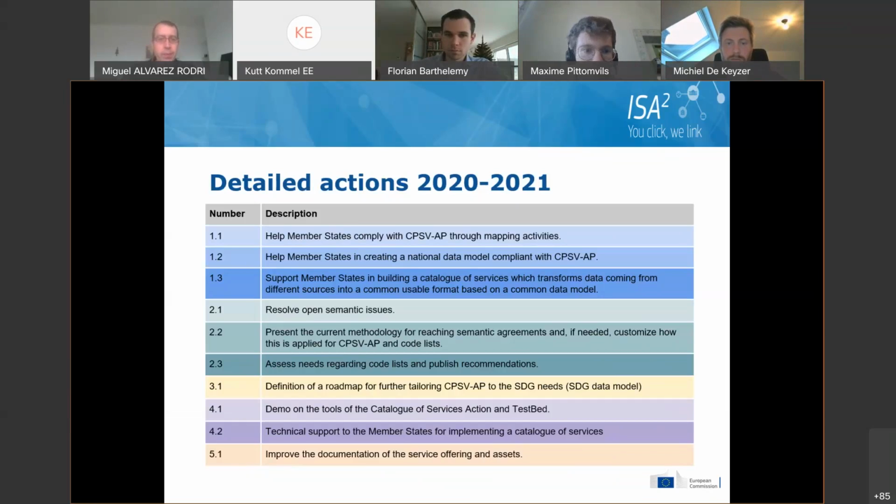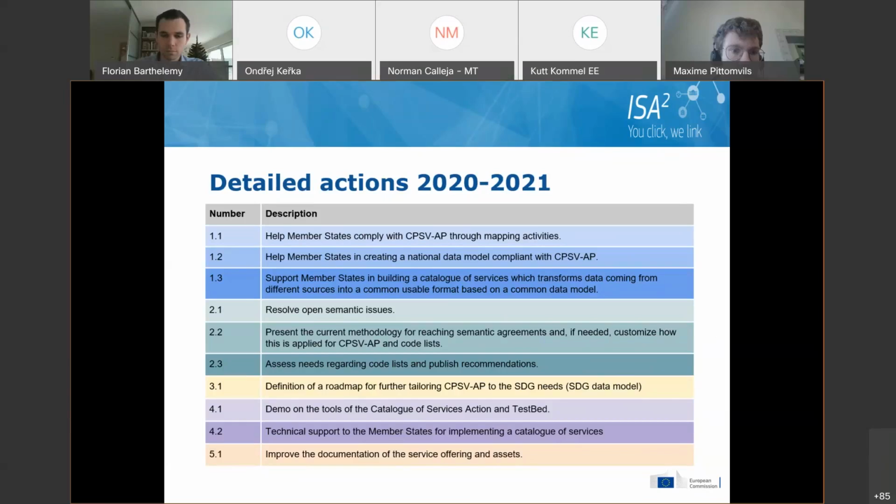So we go through the actions one by one. Under the first action, which was the support on building a national data model, what we have done so far is providing mapping templates, so we can support you in mapping activities to comply with the CPSV AP. And more broadly, we can help you in analyzing or advising you in general in creating a national data model based on the CPSV AP. Then a more specific support under 1.3, which we have also been doing in the past, is transforming data from different sources, so different regions, for example, in your country, to a central place where a common format is needed, and we can of course help in this transformation.